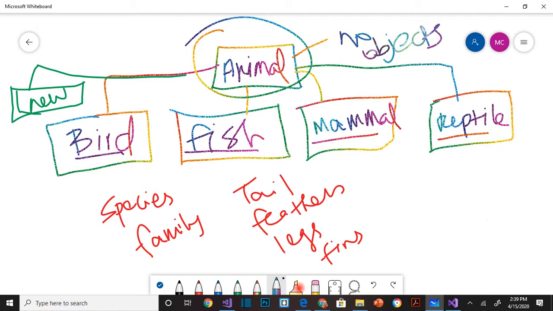So we want objects to be created only from the children, not from the parent. That is what is called an abstract class. An abstract class is a class where you really cannot create an object of that class. That class is there like a blueprint to be consumed by the other baby classes. And that is what an abstract class is all about.